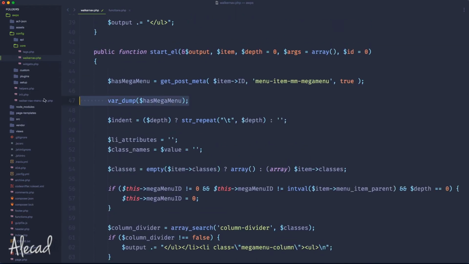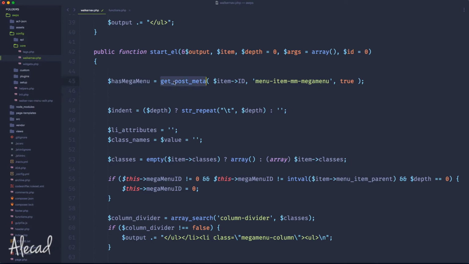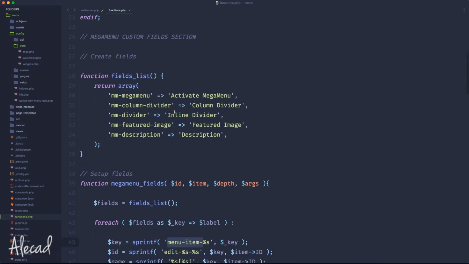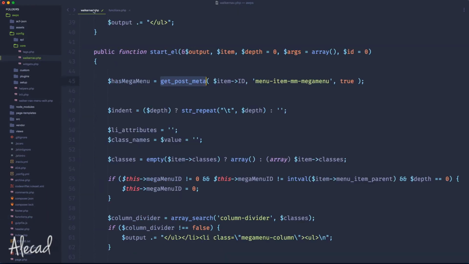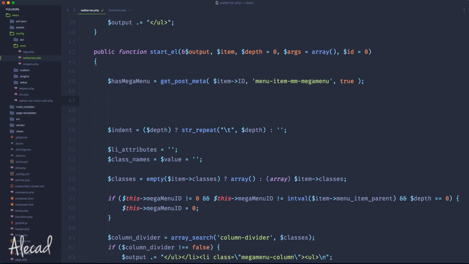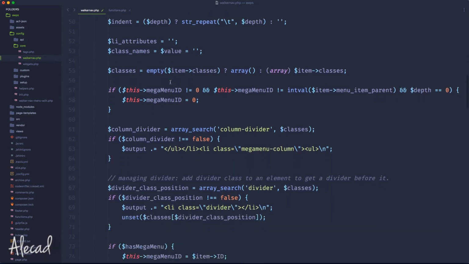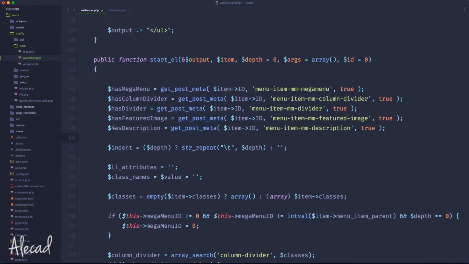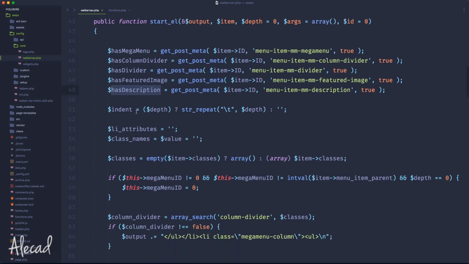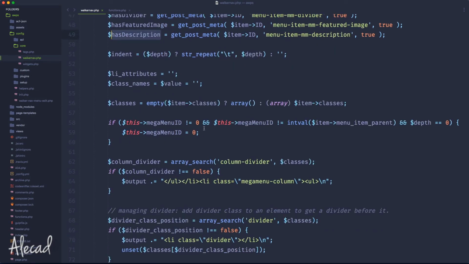The only thing that we have to do now is get all the post meta, the same as we have in our field. And what I'm going to do, I'm just going to copy these elements here. And we need to store those values into variables that we're going to use to replace all the checks that we're doing. So let's do it. Now, let's go around and replace the classes that we were checking with these: has column divider, footer image, and description. We already took care of the mega menu, so that's perfect.